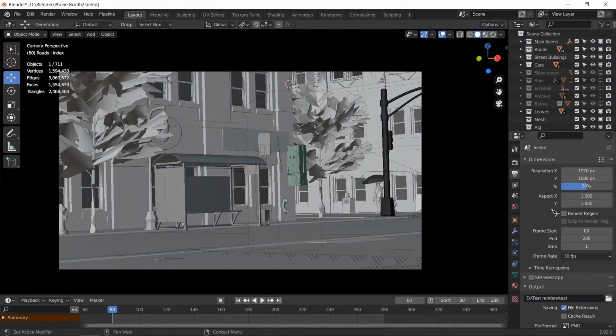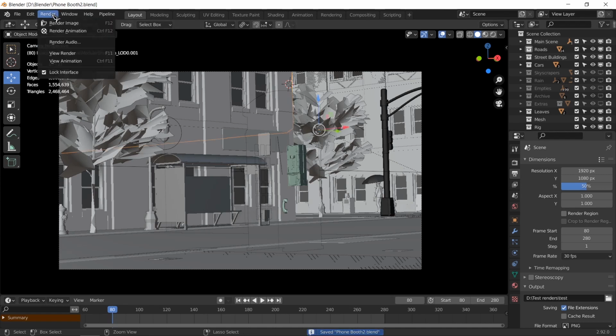I think this is good to go, and we can render this as is. So render, render animation. Let's save it. Render animation, see how that looks.